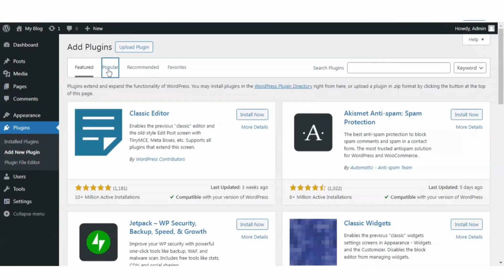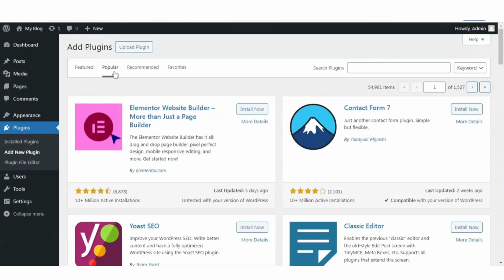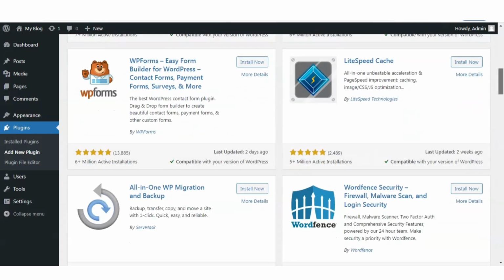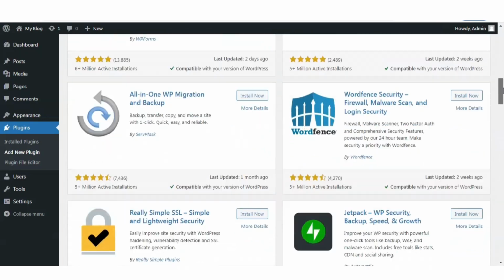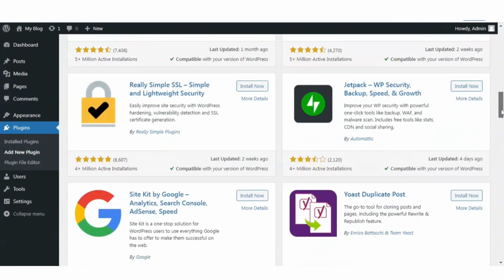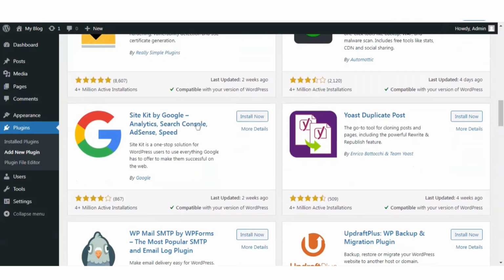In the popular section, you can also see the list of all popular plugins here. Like Elementor, the most popular page builder, Contact Form 7 for creating contact forms. You can see LiteSpeed Cache, a cache plugin, and a WordPress security plugin, a popular security plugin. Each of the plugins has a useful use case. If you need a tutorial on any of them, then let me know in the comments below.